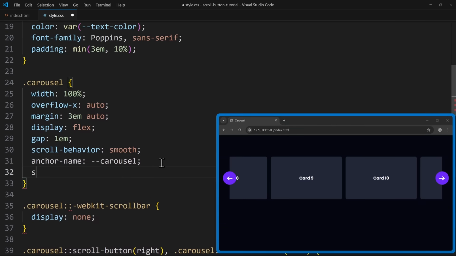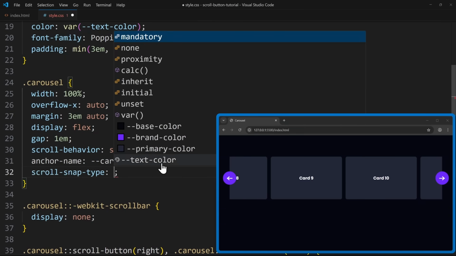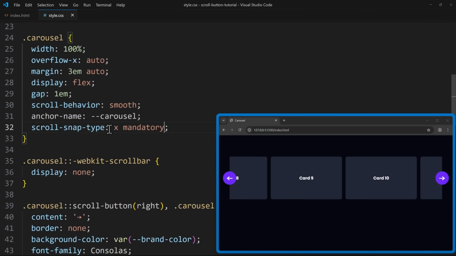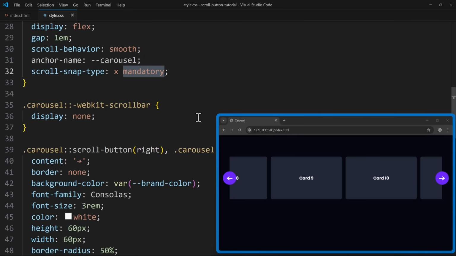On the carousel, define scroll-snap-type x mandatory. That defines how strictly the snapping point should be enforced. The value x is simply because we're scrolling horizontally. And mandatory means it should always snap to the next card when scrolling.